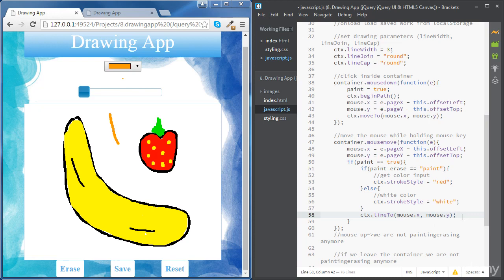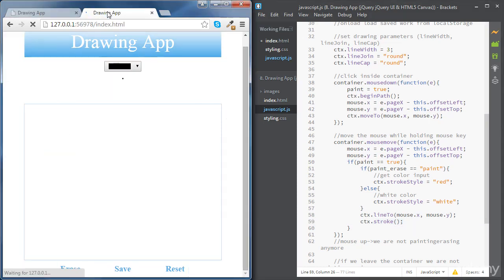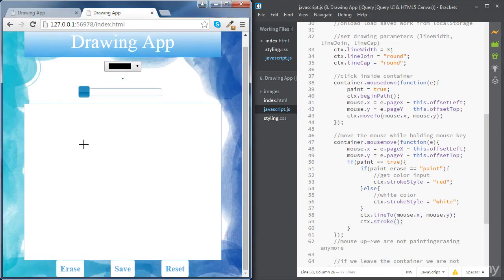Okay, and to show the line, we're going to use the method stroke. So let's save this and make sure it's working. If I click inside the container and keep holding the mouse key and move the mouse, then we can see a red line.